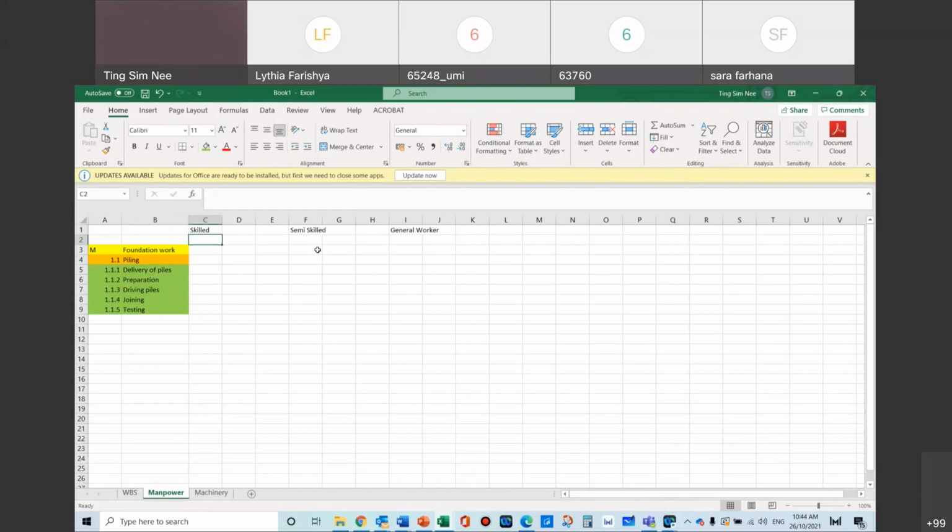Some of these probably don't need workers for the full delivery of piles. You will probably get it from a supplier. So here, you will need general workers to be on site. You go by the smaller activities first. Normally we go by the smaller activities, which are the actual working activities. So I need 3 general workers to be available during the delivery of piles, you see.